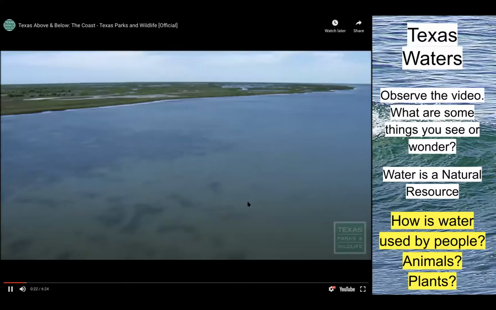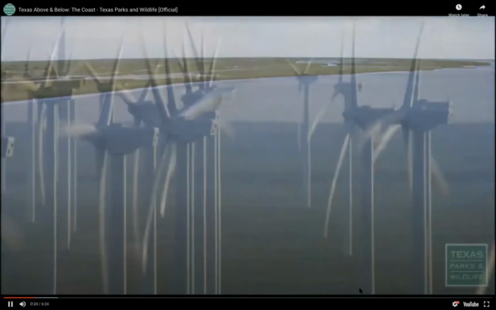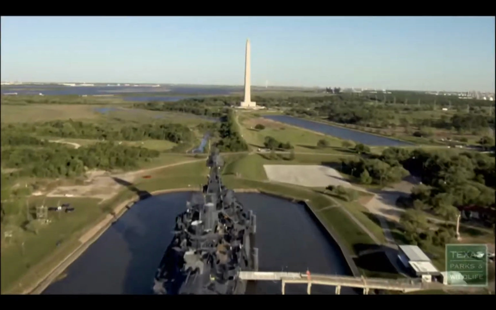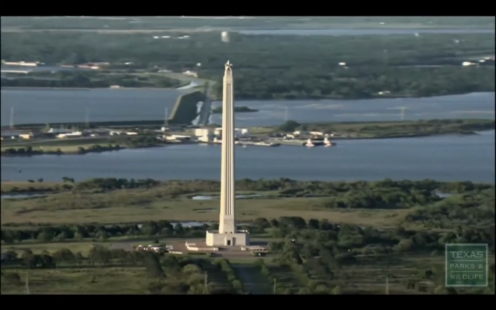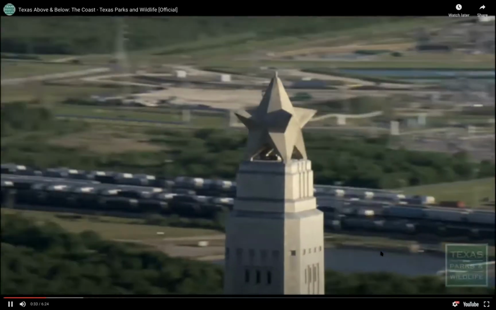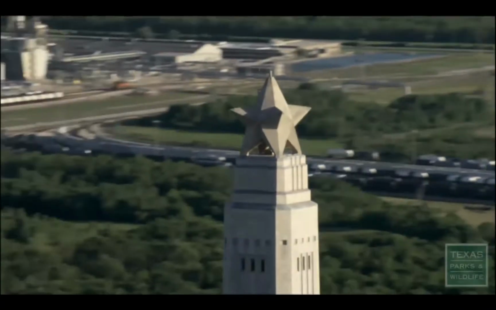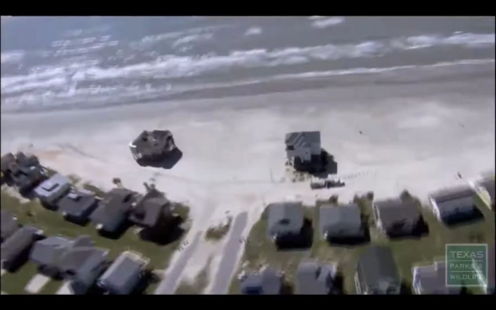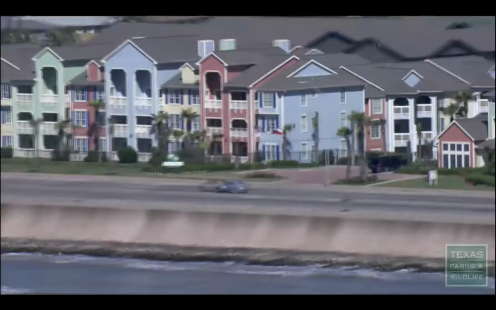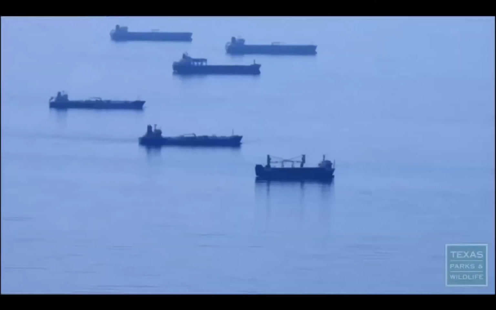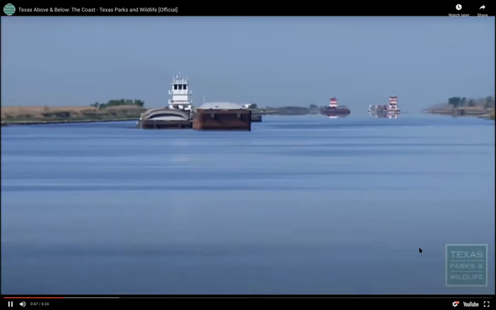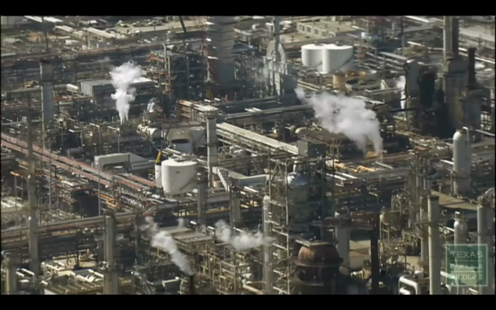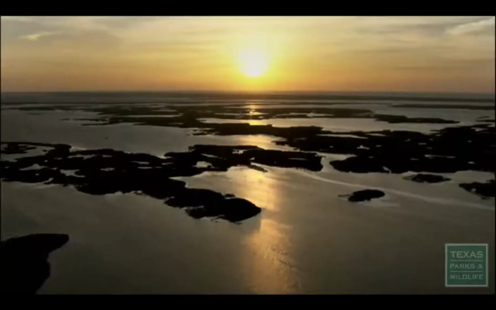There we go. Was born and raised in Houston, so I thought I had a pretty good idea of what our coast was all about. But when you see it all from above, you see how intertwined man is with his environment. How we've left our mark on virtually every aspect of the coast. And how special the areas are.